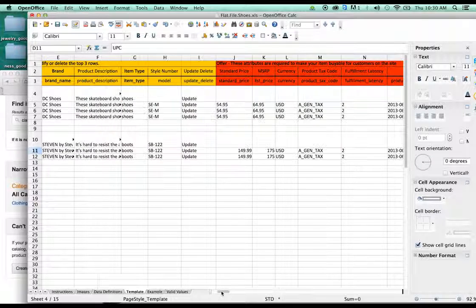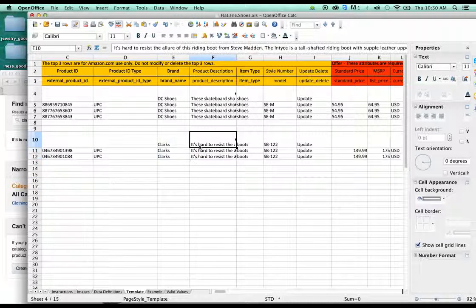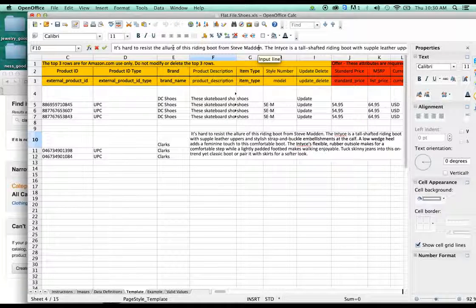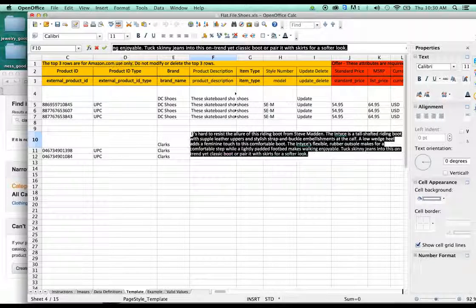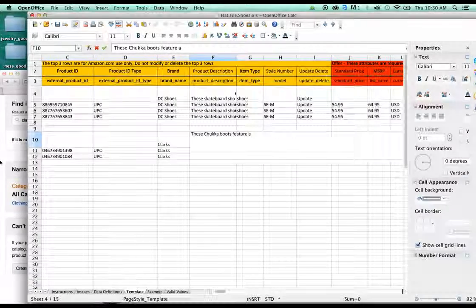We can scroll over. Now we're going to see that we'll have to change the brand name. That's just Clark's. You take the right hand corner, drag that down. And now again, there's this long flowery description. Amazon doesn't want this at all. Instead, I'm going to write these Chukka boots feature.